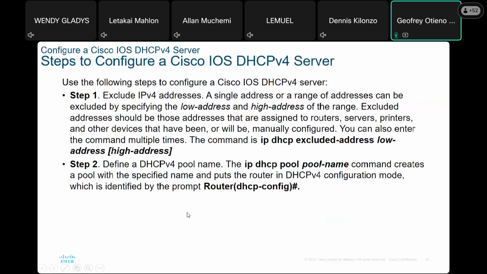So how do you configure this Cisco router to act like a server? Now, there are steps available, some few steps, of course. Usually there are about four steps. So there are just a few steps that are available.